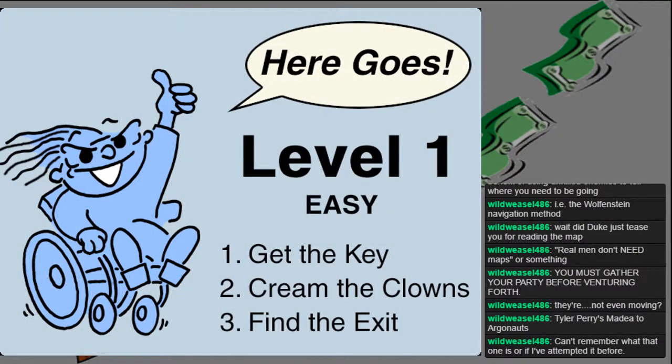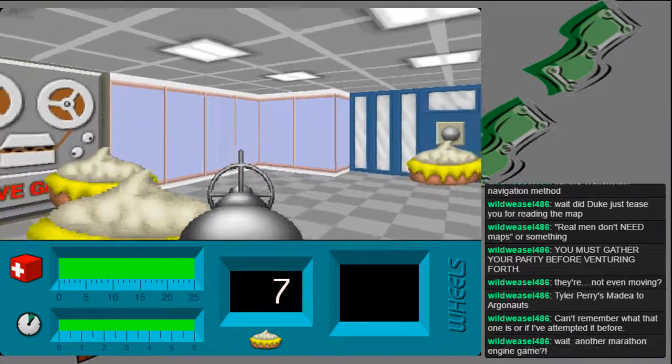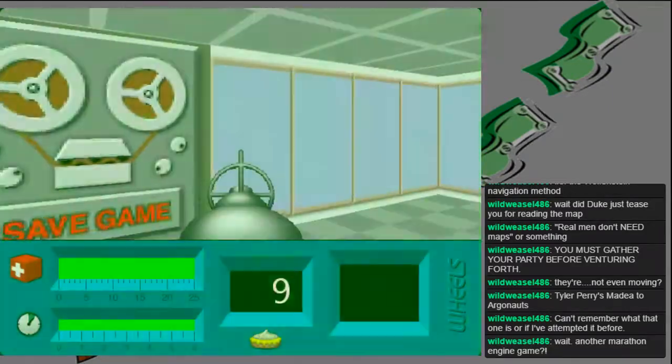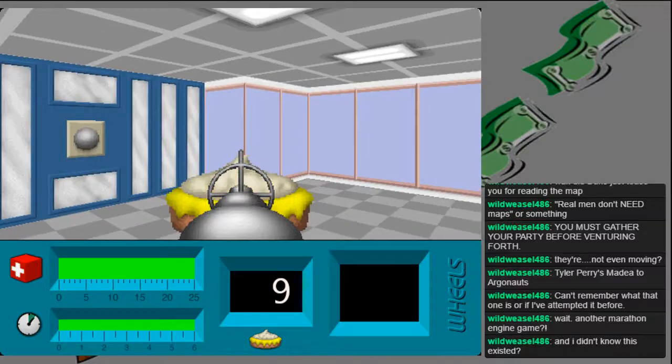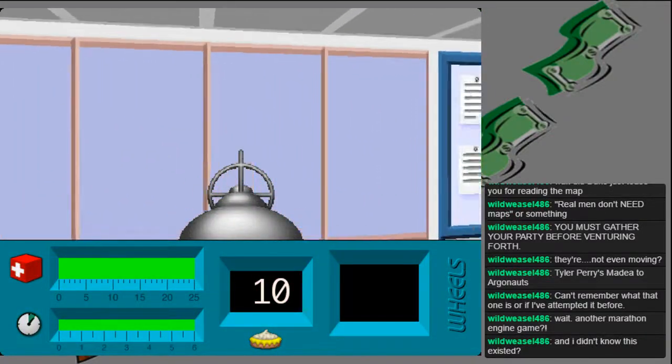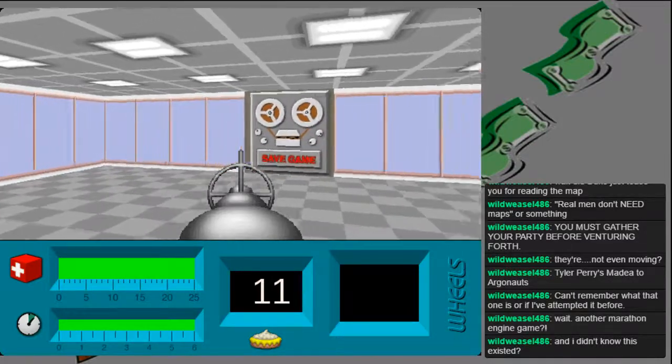I didn't go with the controls, but I assume they're going to be the same as... Now, there's some stock music I haven't heard in forever. That's the America Online instant message sound. What the hell?